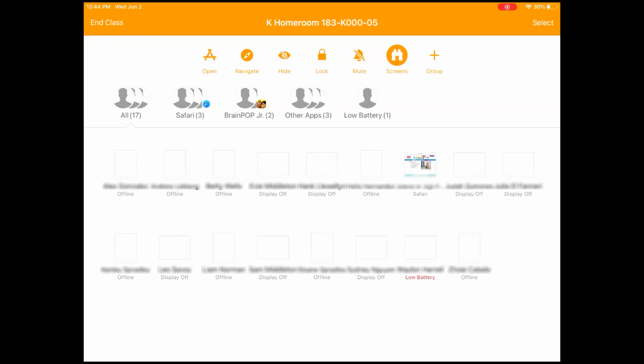When you're done with whatever you're doing, like let's say it's time to clean up and you have them all lock their screen, just make sure once they are all put away to go ahead and press End Class in the top left corner so that when it is time to get them back out again, that they're available, they're not all locked. You can also do some things. You'll see on the far right in the menu at the top, there's a button that says Group. You can do some fancier things with grouping students and assigning them places to go. But those are the basics with how to use Apple Classroom.